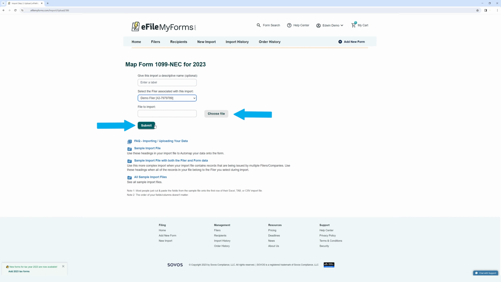If you do not have your file or sample Excel spreadsheet, you can go here below and choose Sample Import File to get a sample of the data with all the headers already entered. Clicking the Sample Import File will only have form data because you will already have your filer data if you selected it here. If the filer is not already entered in your filer list, you can select Sample Import Files with both filer and form data.